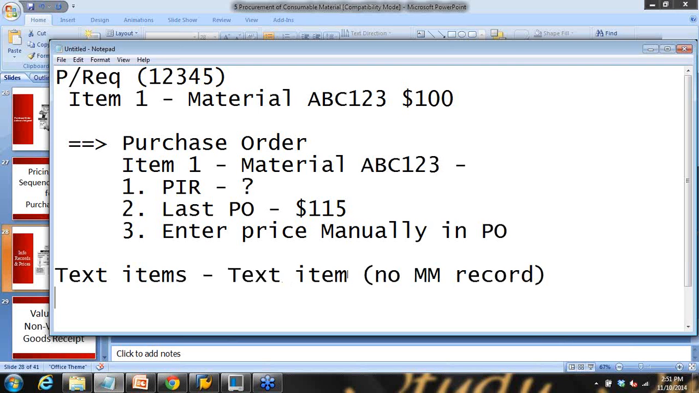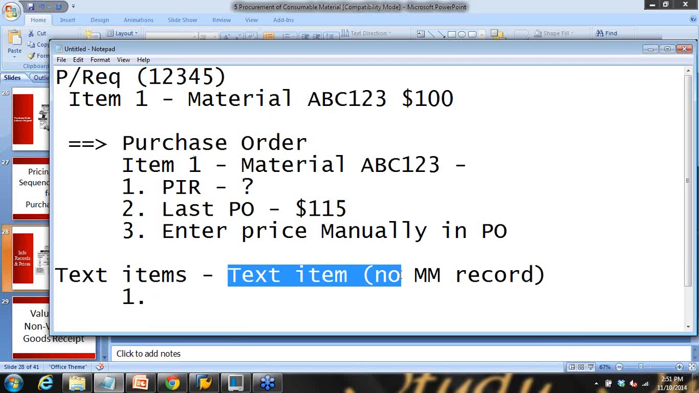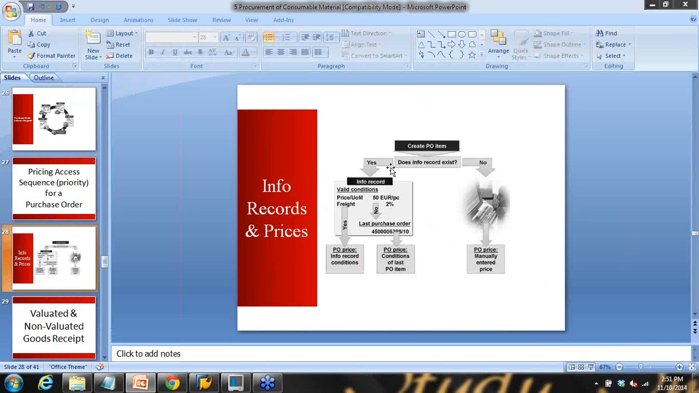So in that case this is fine. The system will copy that $100 here only when it is a text item. Otherwise, if you have a material master record, this will not be considered. So this is only considered in the case of text items or in the case of consumable products. Okay, that's the access sequence.